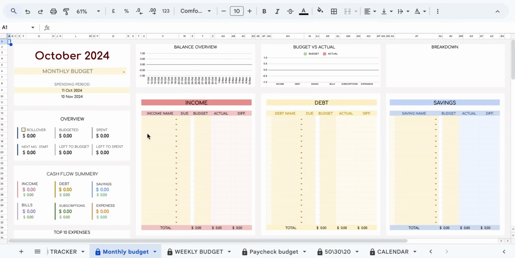To get started, head to the appropriate budget tab based on how you prefer to manage your finances, whether it's by monthly, weekly, or paycheck-based budgeting. If there are other spreadsheets you're not using, you can choose to hide them for a cleaner view. This step is optional and not necessary for your budgeting process.